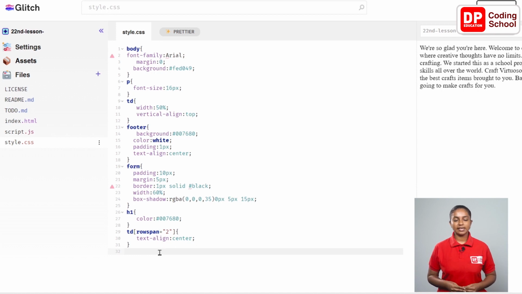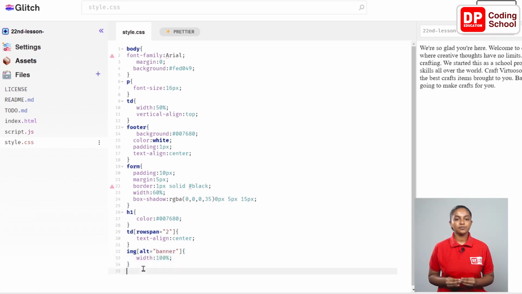Now in the 32nd line, I write the style I want to use for a picture like this. Now look at this section. It says that the width of all images that have a value of banner as the alternative attribute should be 100%. In the 35th line, I set the style codes for the list items in this way.